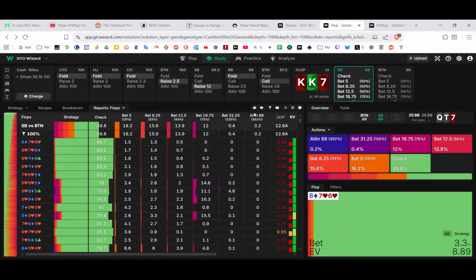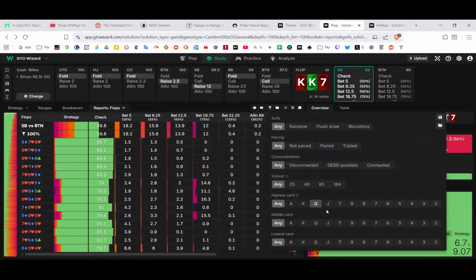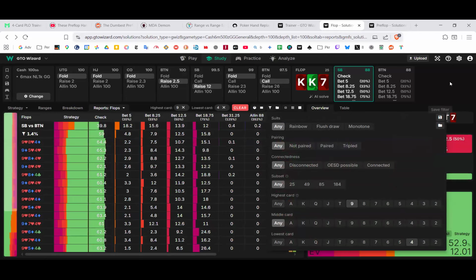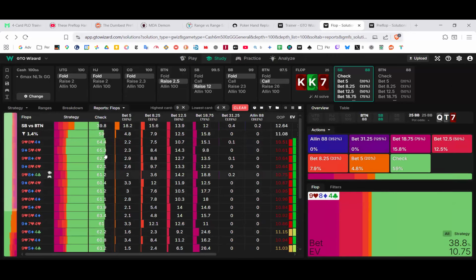Checking a lot. Let's make highest card a nine, lowest card a four. And let's just pick one of these to look at. So the big thing to look at is again, we filtered for highest card nine, lowest card four. We're checking a lot more. And when we do bet, notice how much more of our betting is up here, as opposed to when we're betting across all textures, our betting is down in the 20% or 30%.